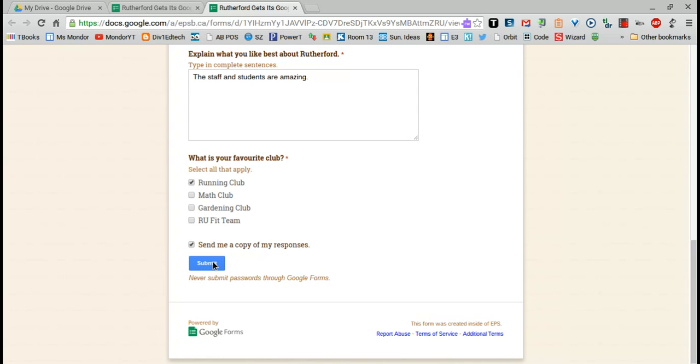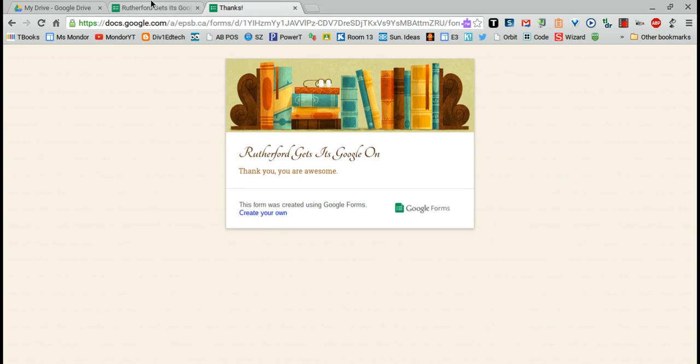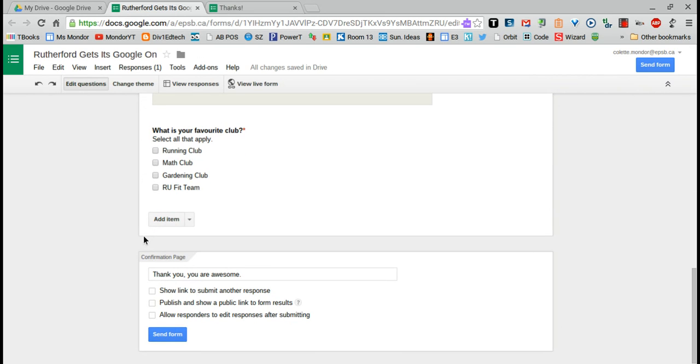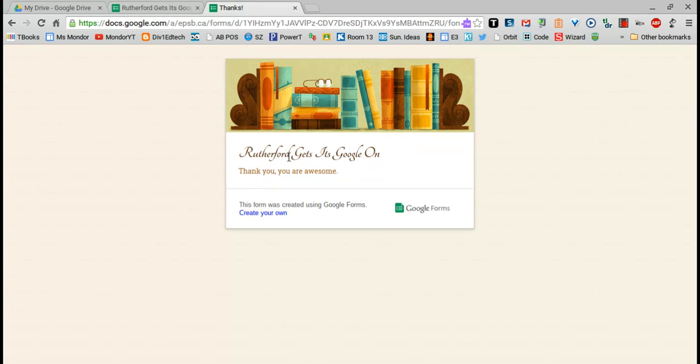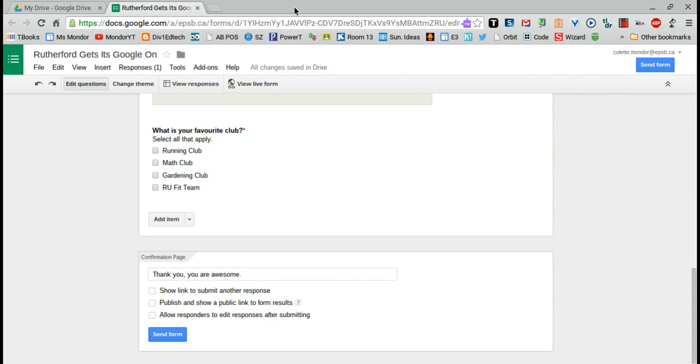Once people are finished the form, they're going to press submit, and your customized confirmation page will show up. Thank you, you are awesome. And then the users can close and go on to their next activity. So now you have filled out your own form. And in fact, it has created a spreadsheet for you and populated that spreadsheet with your answers.